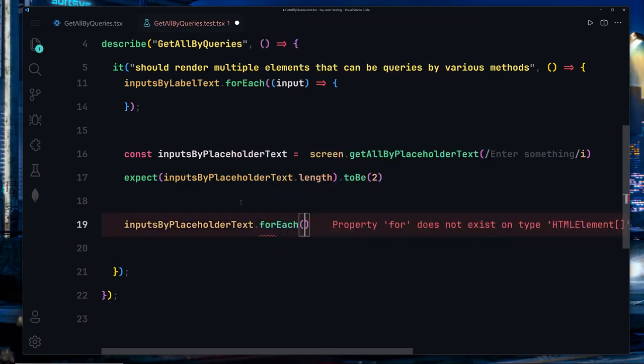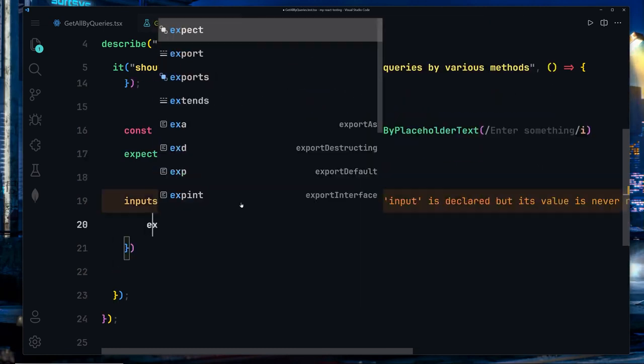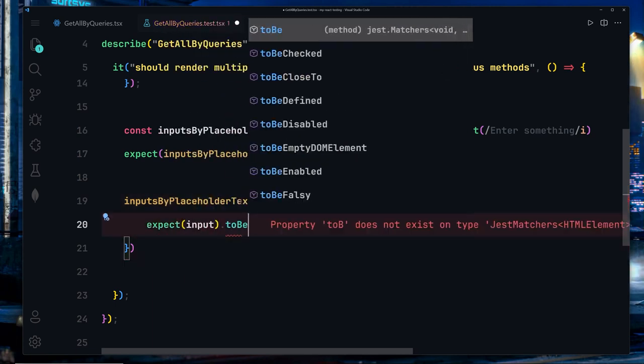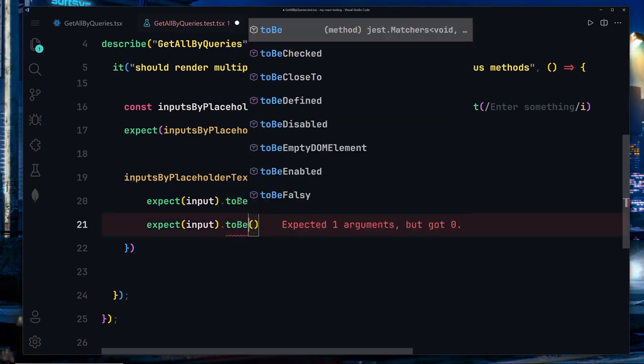Now let me paste that right here once again. Now let's iterate over them because we know it's going to give us a collection. So here let's provide our expectation. We want the input to be in the document, so let's use toBeInTheDocument, and now I'm also going to duplicate that and change that to be disabled.